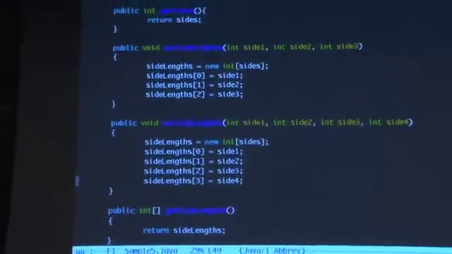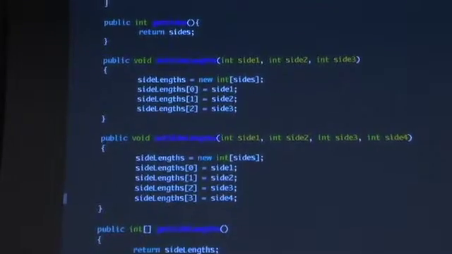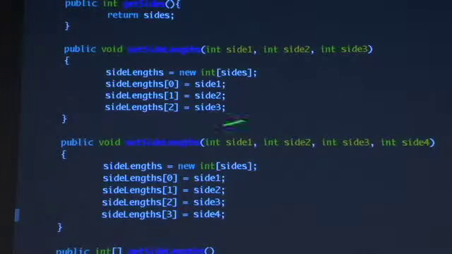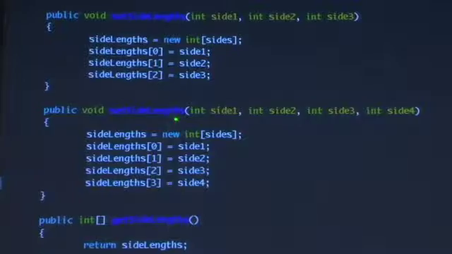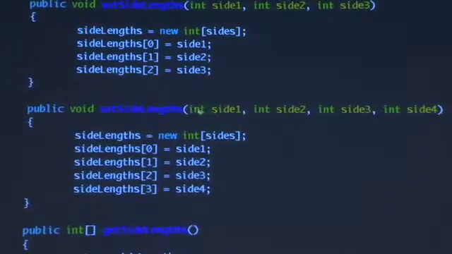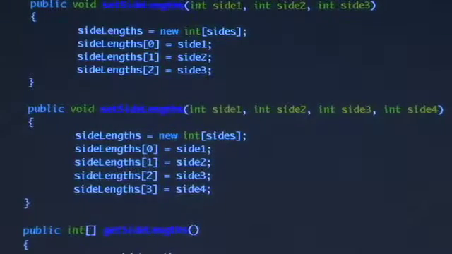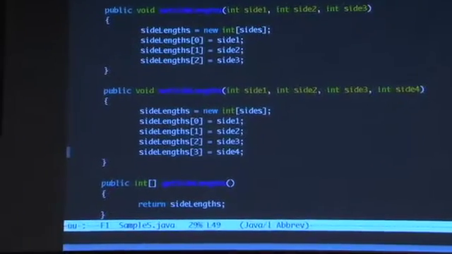Notice that these two methods have the same name, but different parameters. This one is setting the side lengths for a triangle with 3 parameters, side 1, side 2, and side 3. And this second setSideLengths method has the parameters side 1, side 2, side 3, and side 4. So we'll go down to the actual program now and see how these are used.